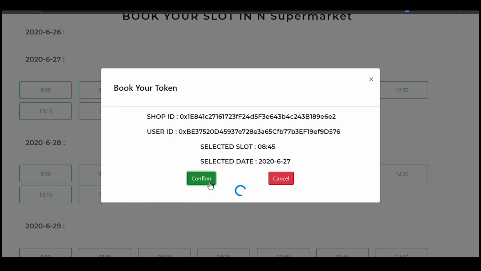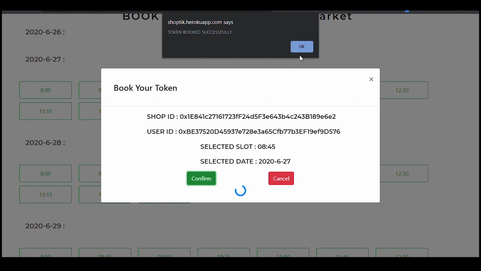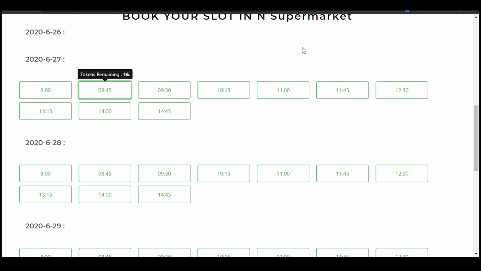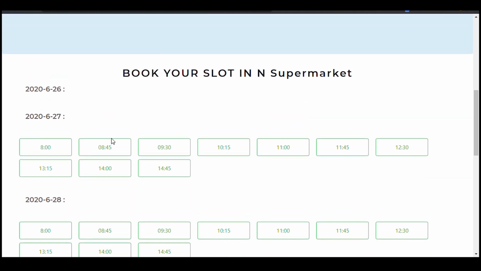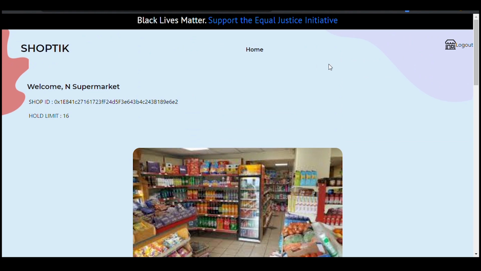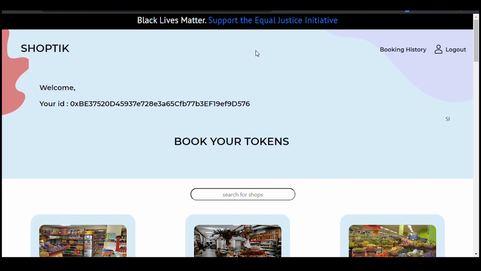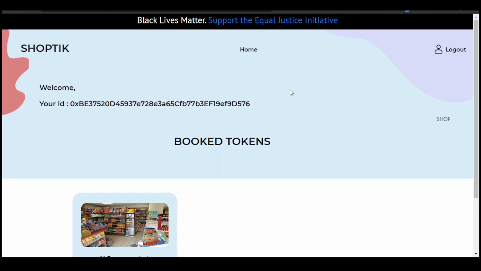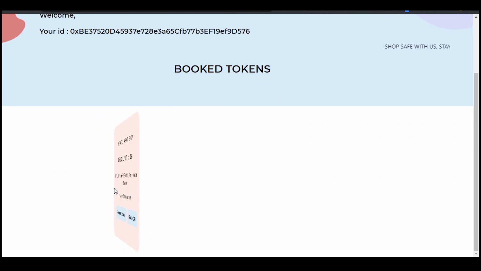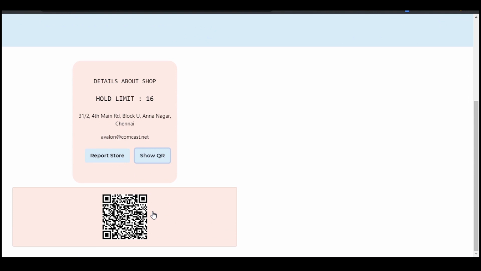Once a slot has been booked by the customer, the QR code, that is the token that will be checked in order to enter the shop premises, will be emailed to the customer. There is also another provision by which the user can access the QR code. By clicking on the booking history, the customer can view all the live bookings on the shop cards to view the QR code to that particular shop.